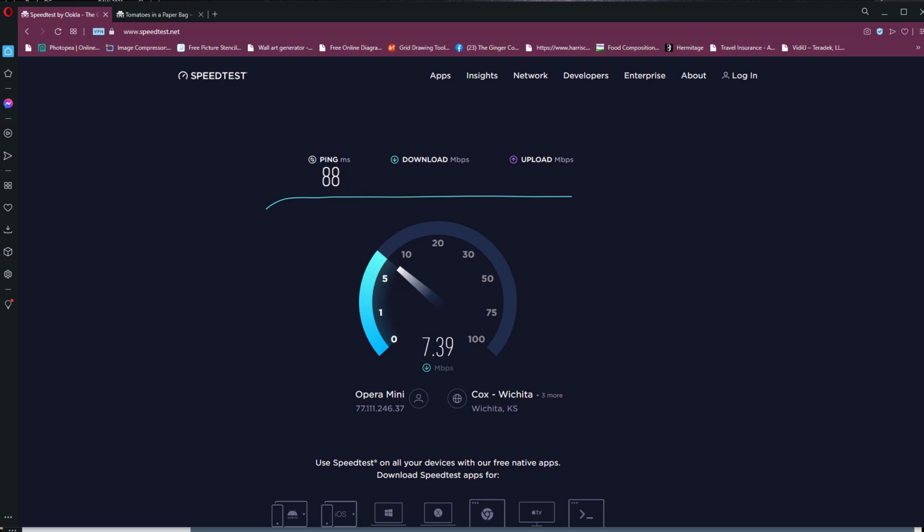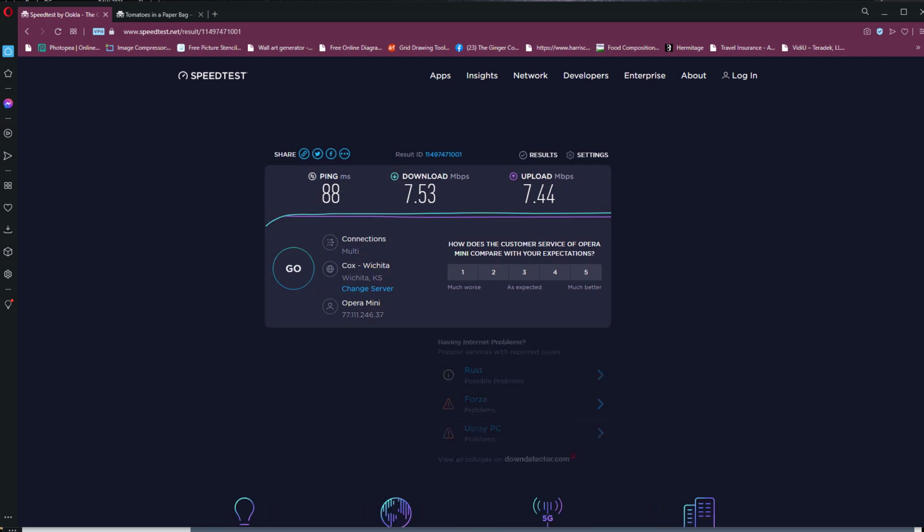Okay, you can see it's about a 7 meg download. That is not really high enough. It's not as high as you want. Okay? Upload's real good for what you need. Upload only has to be like 3 or 4. It doesn't matter as much. All right, so that is too slow.